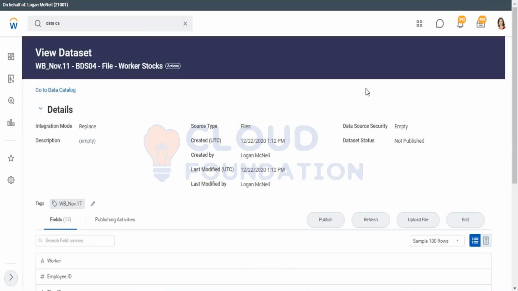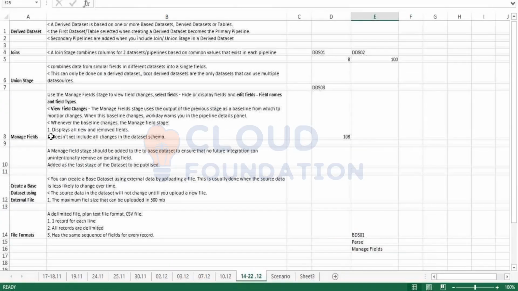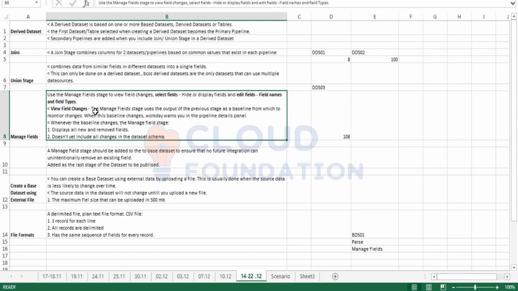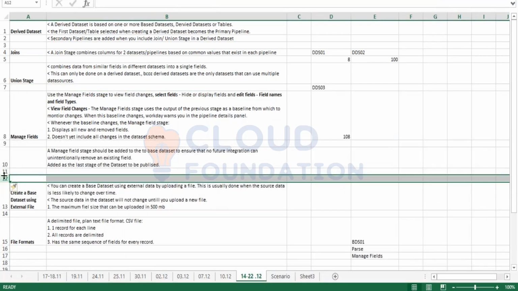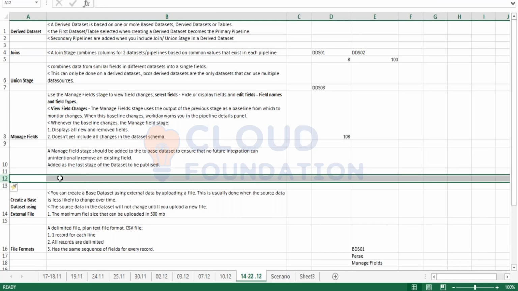All right. Now we have spoken about the manage field stage with respect to a custom report, right? There we saw how a custom report, if there are any changes in the data set schema, the data set automatically identifies that there is a new row added or there is a new column added. But when data is coming from an external file as such, it may become tricky. So let's see how your manage field stage handles any data changes.